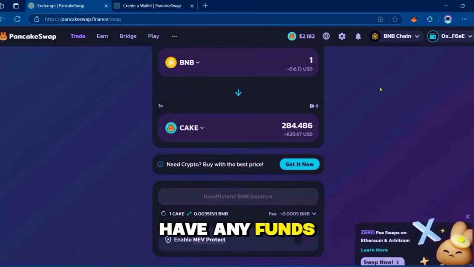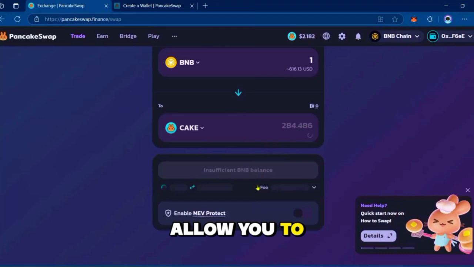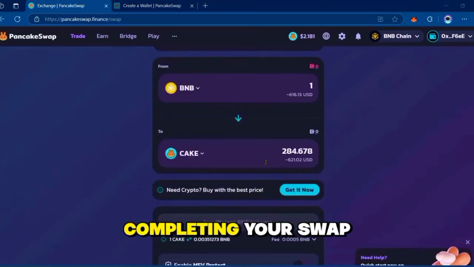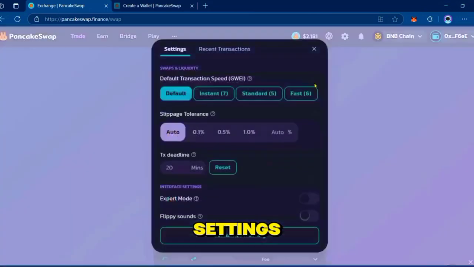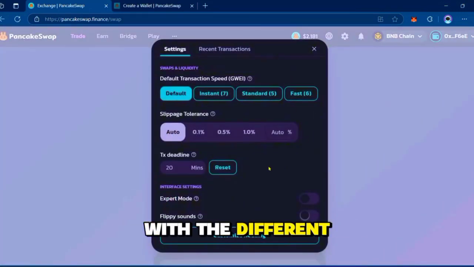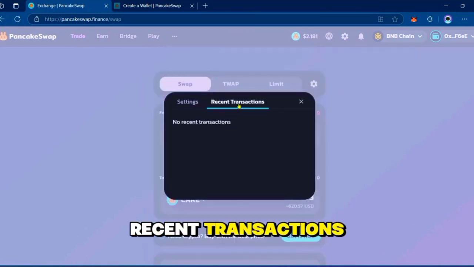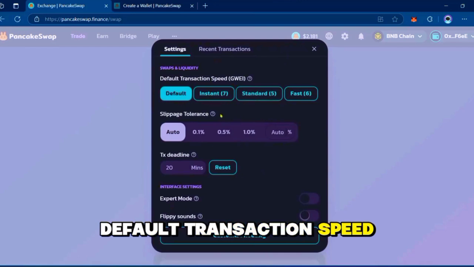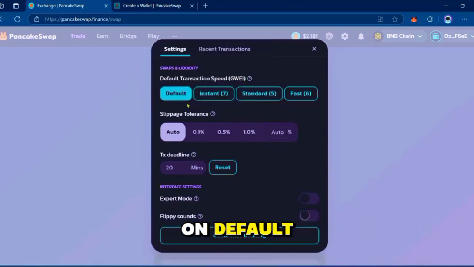We don't have any fund in our wallet, but when you do have this, you can see that it will allow you to continue and complete the transaction. Now, before you go over to completing your swap, you want to go over to settings and familiarize yourself with the different parameters. You have settings, of course, as one of the tabs, and then you have recent transactions, which will be giving you a summary of your recent transactions. But here under settings, you have swap and liquidity. Here is the default transaction speed, and it's currently on default. You have instant 7, standard 5, and fast 6.